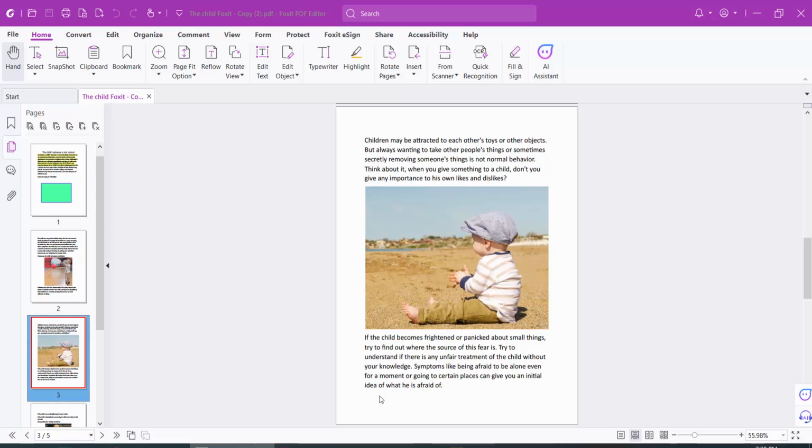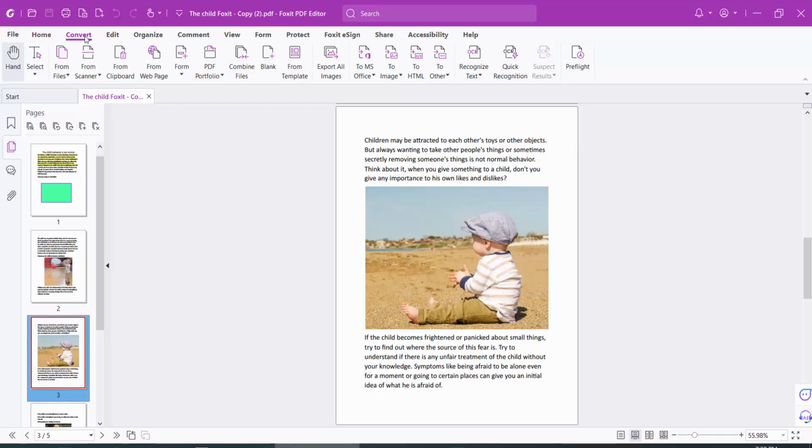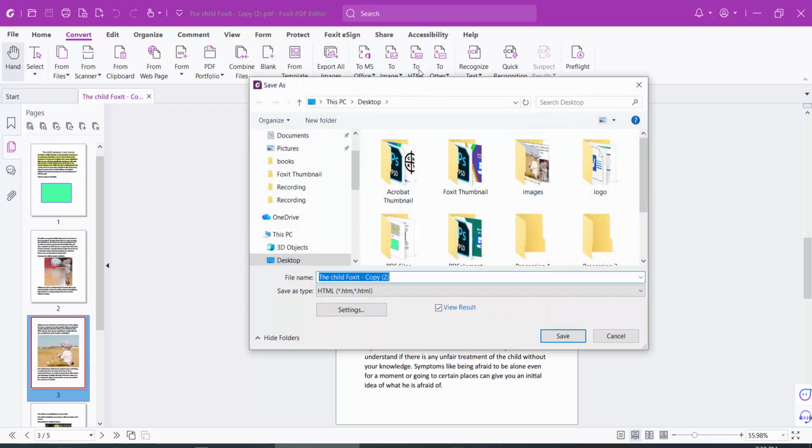Hello everyone, today I will show you how to convert or export a PDF file to HTML single page using Foxit PDF Editor. Open your PDF file with Foxit PDF Editor and select this convert option in the menu bar, and this is the HTML option. Select HTML.